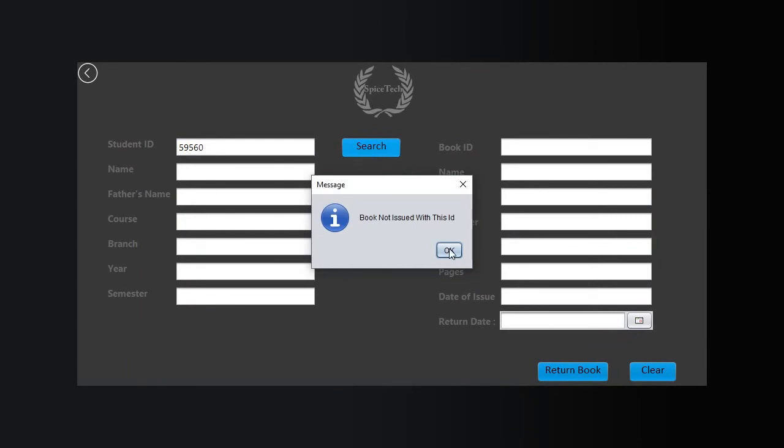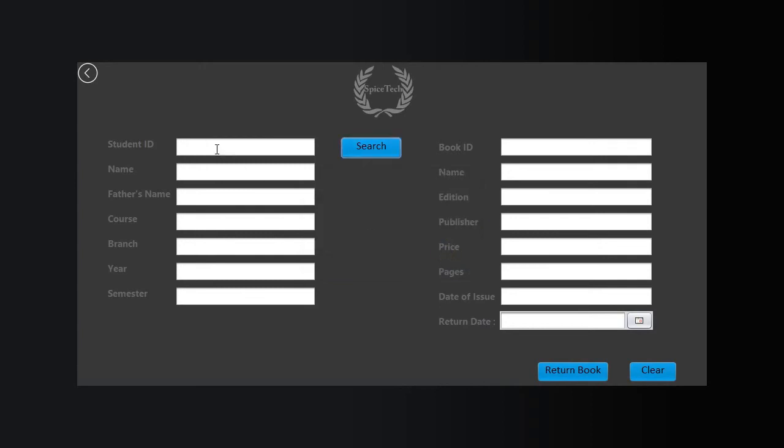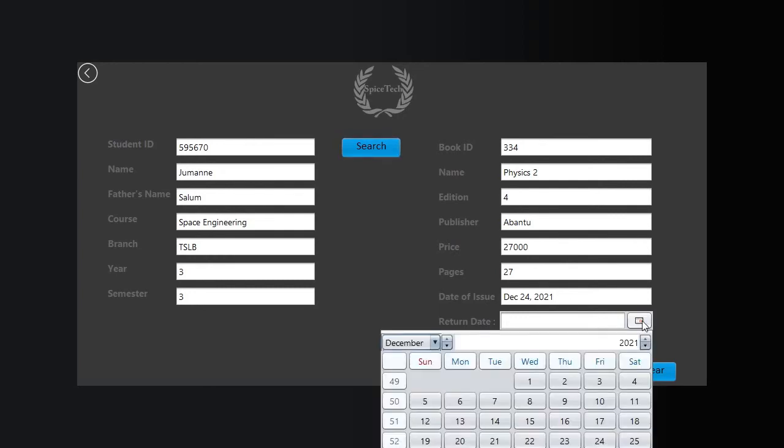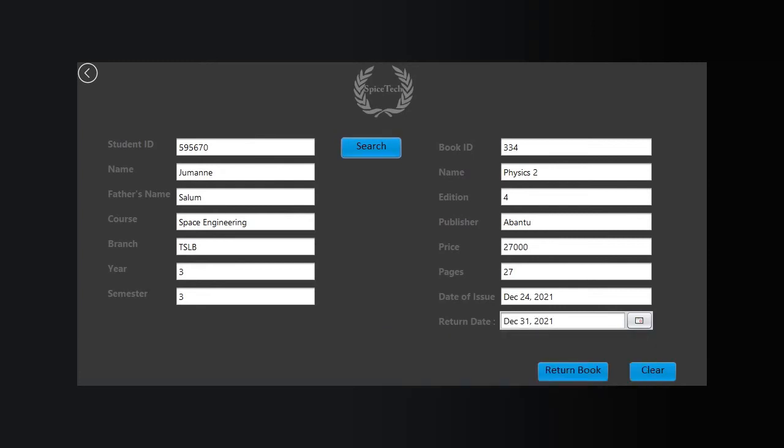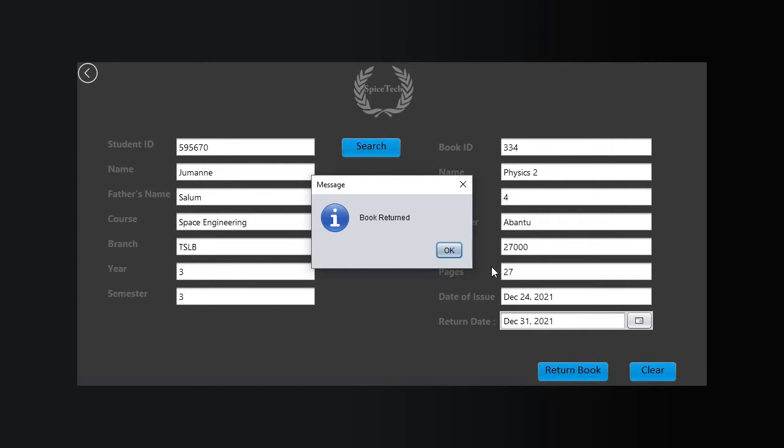Finally, we are dealing with the return book section. You need to have issued a book so that this section can be useful to you. When you issue a book, that means you are able to use this feature, because you have already issued a book. Now you just enter your student ID. If you enter your student ID, you'll find all the information in those fields. They just fill in themselves.